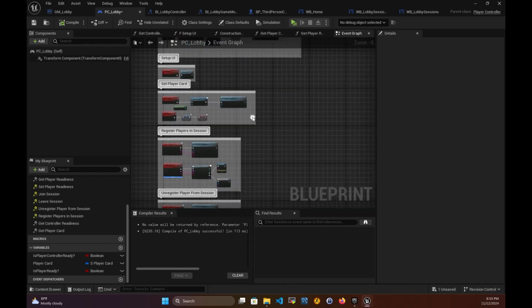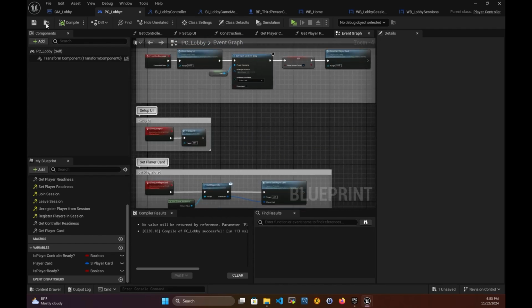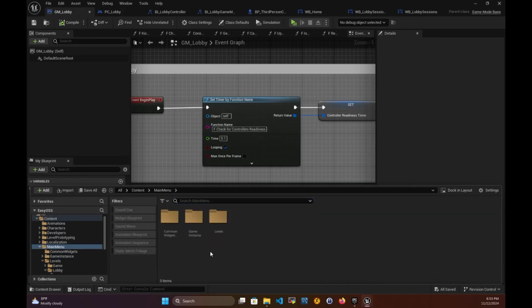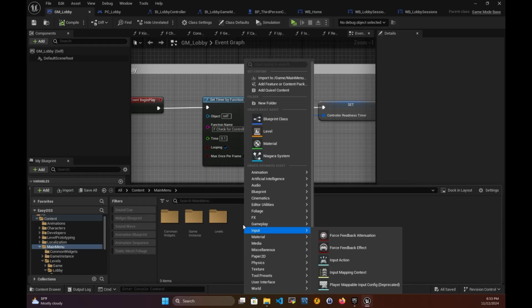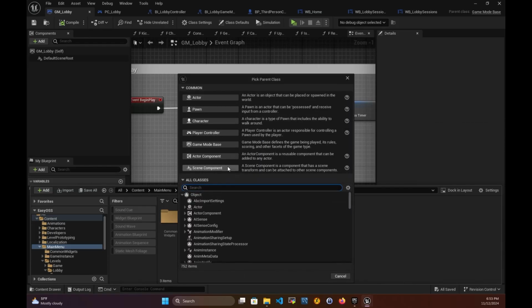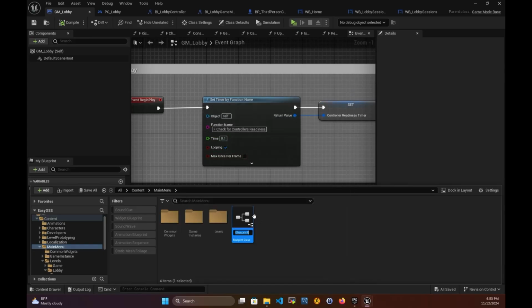The solution is therefore to create a player controller that will be the parent of all the player controllers of the game. This parent can implement these events. That way, a child player controller can simply call the event of the parent instead of implementing the same event in the player controller of the level. So go to the main menu folder and add a new blueprint class of type player controller. Once created, name it master player controller. This will be the parent player controller.